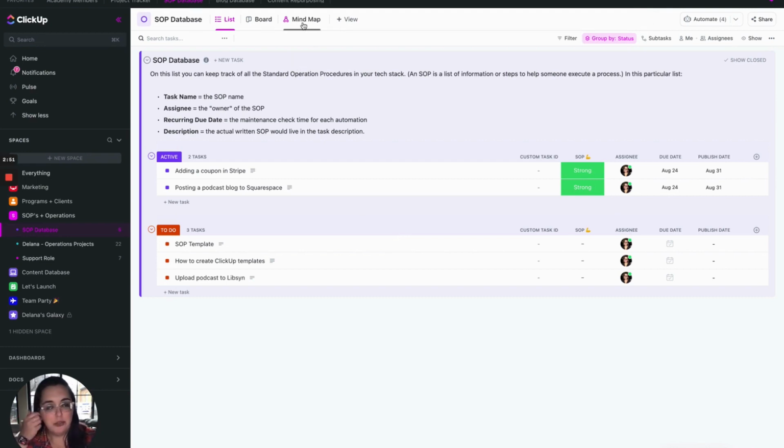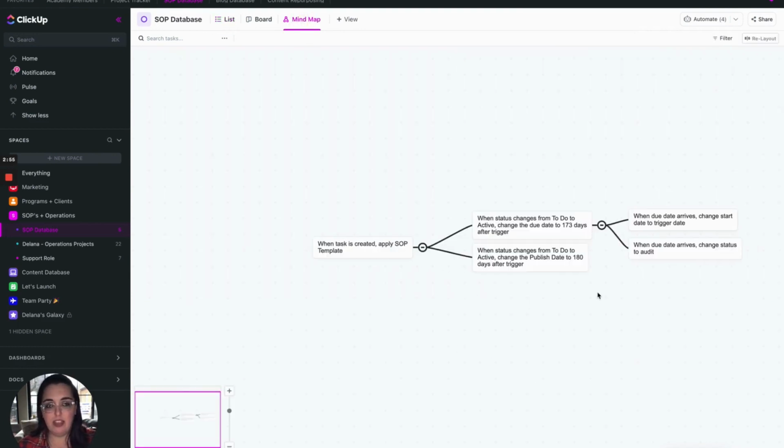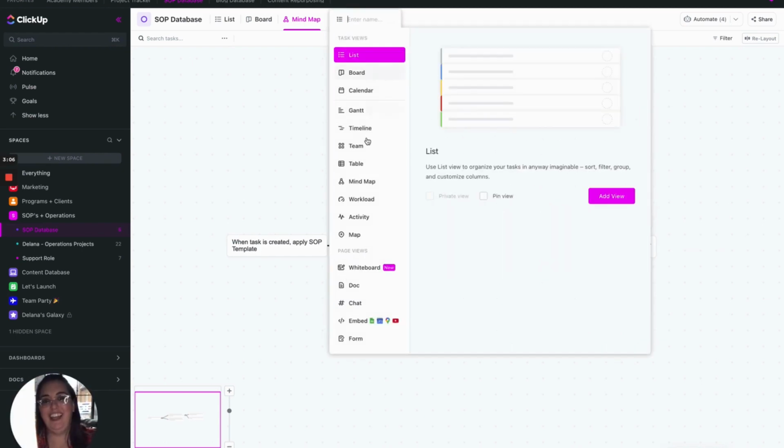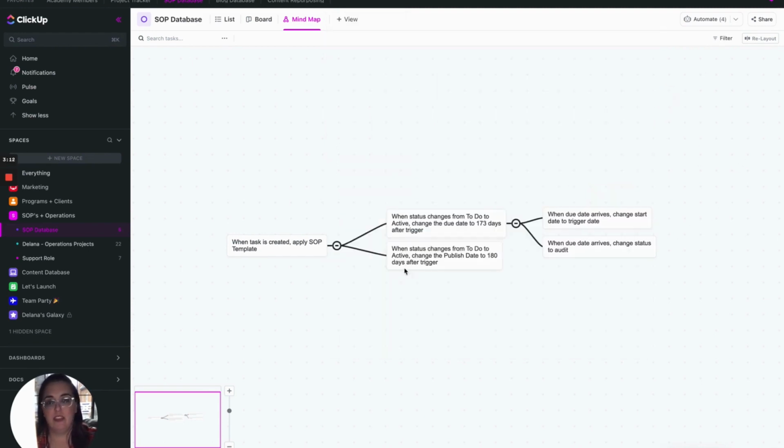But what I started doing with some of our other ones that are a little more complicated is making a mind map. And this is super easy to set up. You just click to add a view, and then you can choose to add the mind map. There we go. Add a view, then you choose what kind you want to do, and we just did mind map. And then you just start by saying what happens.